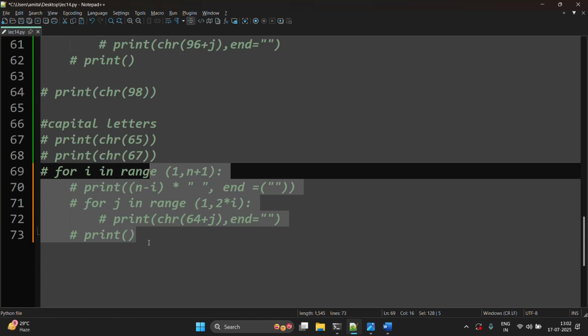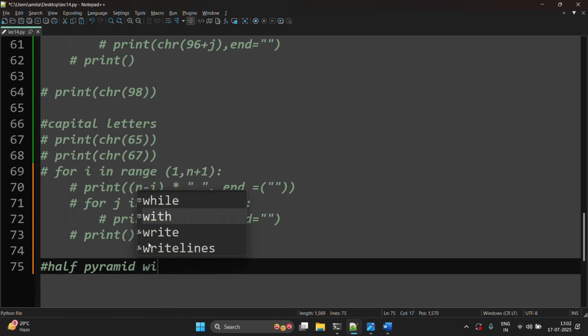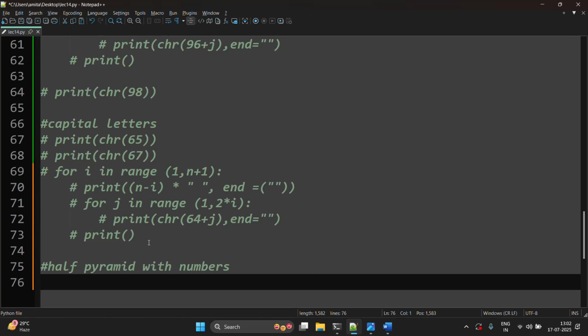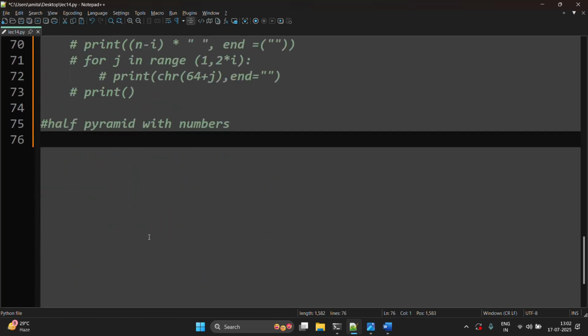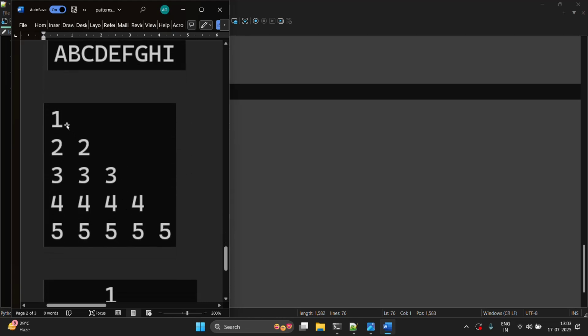Now the next program is to make a half pyramid with numbers. Here's an example. So in the very first line, only 1 is printed and only once. In the second line, 2 is printed twice. Then 3 is printed thrice in the third line, and so on like this. So you can observe this pattern.